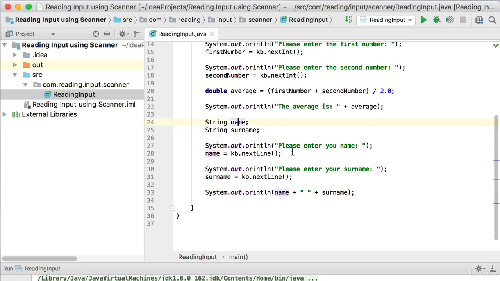So you can see there we ask the user, please enter your name. The user enters the name. The nextLine method gets the name for me and saves it into the name variable. Then we ask the user, please enter your surname. The nextLine method gets that surname as a string, or as text, and it saves it into the surname variable. And then we print out both. So let's just see how this one runs.